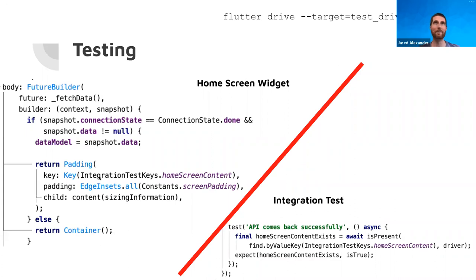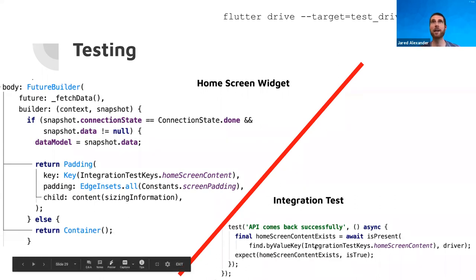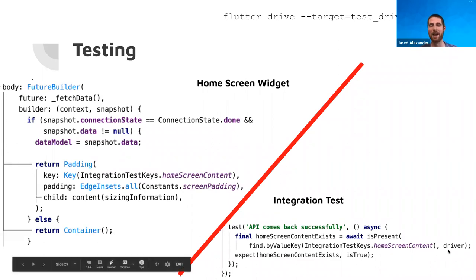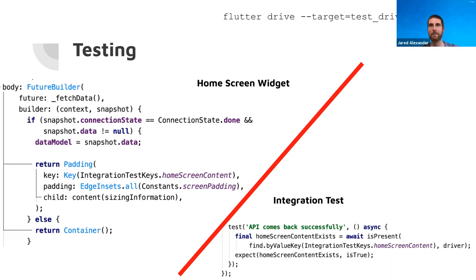And notice that I have a feature builder here that's basically calling fetch data and getting the data back. If things come back okay, then I return my content widget, and I give a key to it. That key is basically a string that's attached to that widget and identifies that widget. And then the very simple integration test that I do is I say test API comes back successfully. And then I'm checking to make sure that the home screen content widget key is visible, like has rendered on the page. And I'm passing this thing called a Flutter driver, which is important if you want to tap or enter text on the screen. It's kind of a way to orchestrate a UI test.